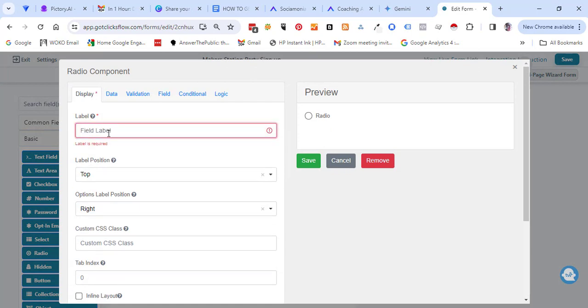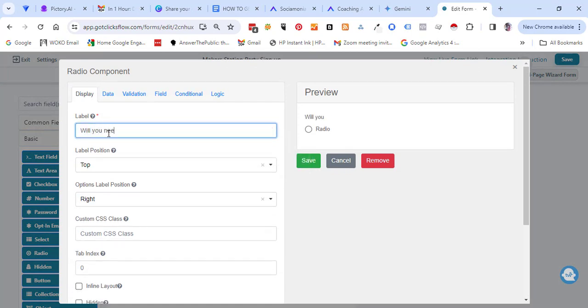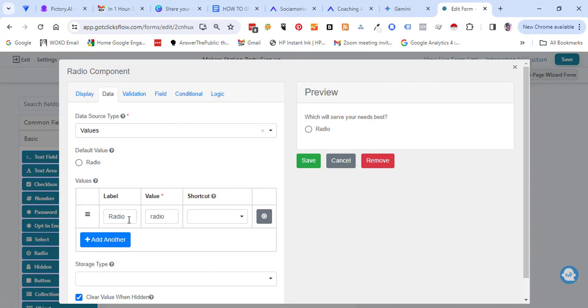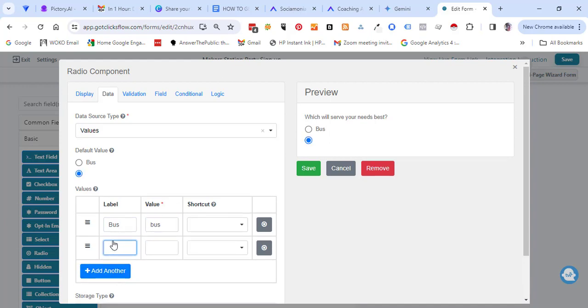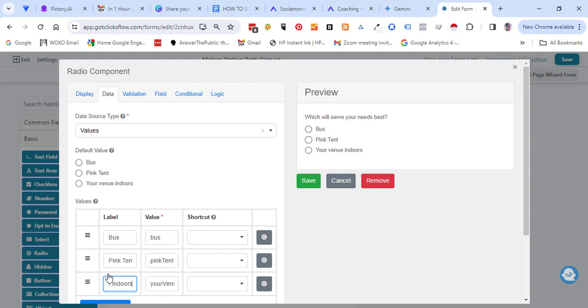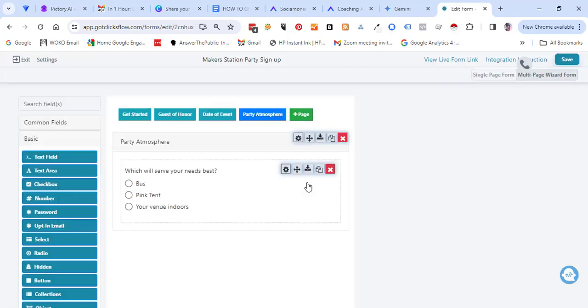Oh, I'm sorry. I'm getting ahead of myself. It's party atmosphere. So I'm looking at the party atmosphere here, and I want to know, do they want to have the bus? Do they want the pink tent? Or am I going to their venue? So I'm just using radio buttons for this. Same principle of what we've used earlier. And the value is all lowercase. And if I wanted to add another radio button, again, you just hit add on that blue button at the bottom.